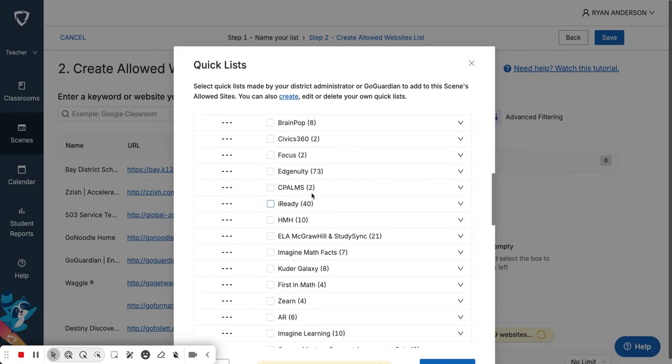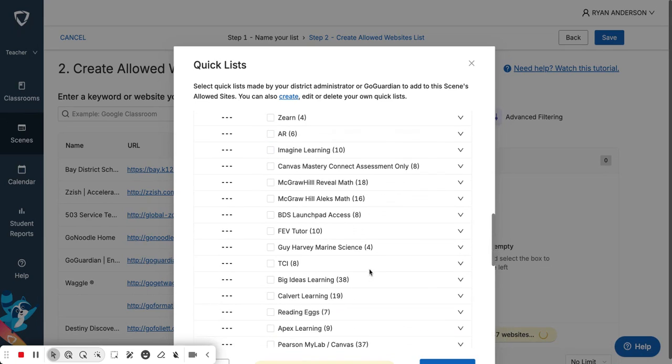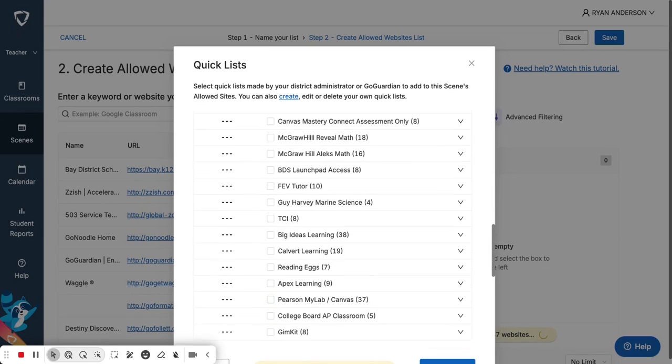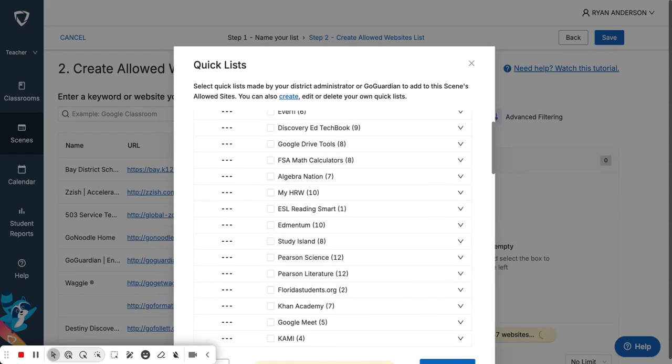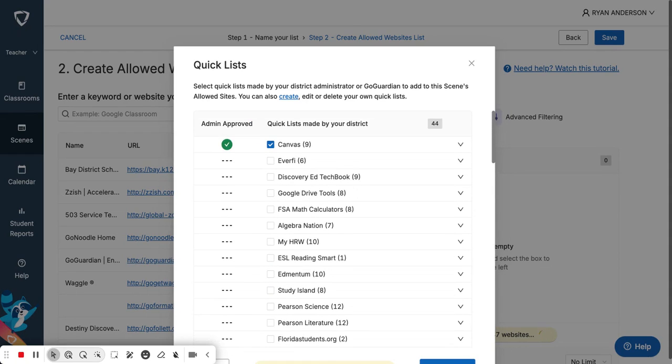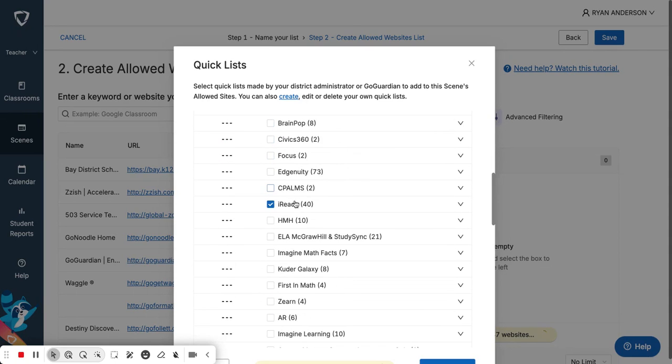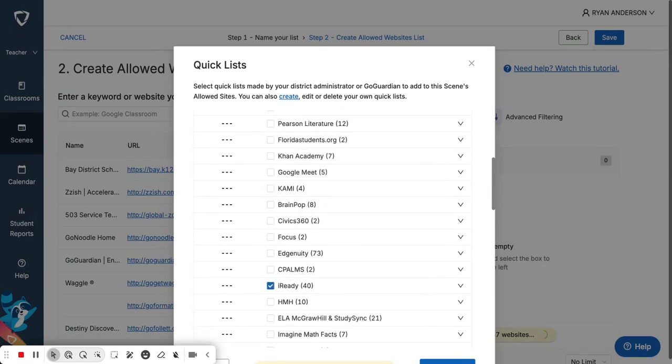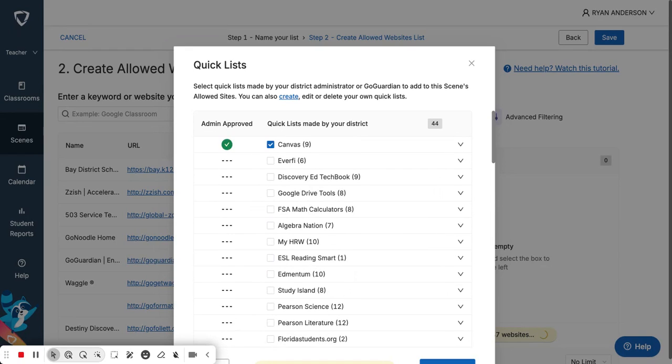iReady has a bunch. There's about 40 different URLs that are included inside of that specific quick list. So this is where you could scroll through and find the different lists that you would want. Again, it's important to note you can have multiple scenes. So if you want a scene only for Canvas, you could select just Canvas. If you wanted a scene only for iReady, you could select just iReady. In this example, we're going to go ahead and select them both just to show you that you can create multiple, or you can create a scene with multiple quick lists in them.